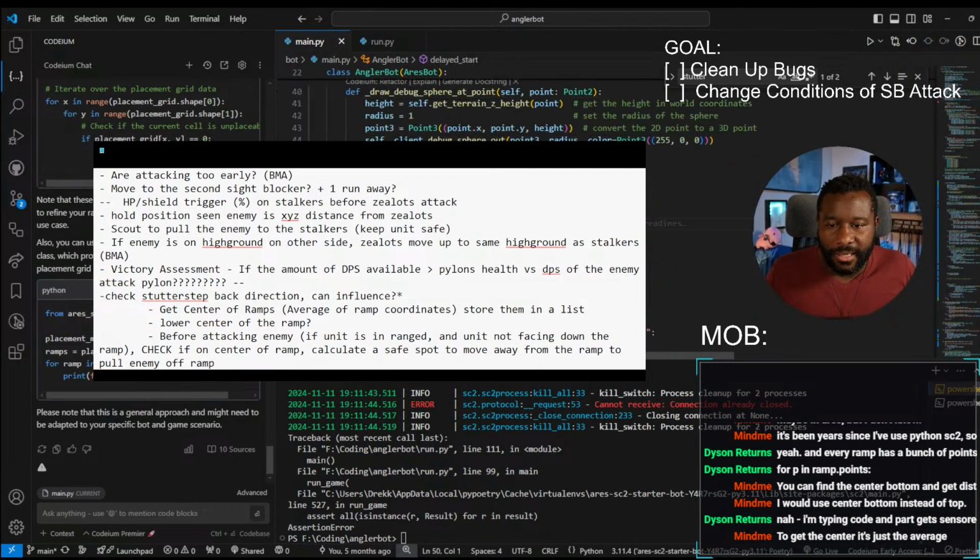So in delayed start, let's get all the ramps and we'll say, okay, get all the ramps, get all the center of ramps coordinates of map ramp coordinates.